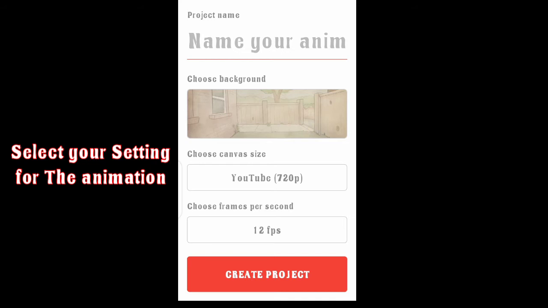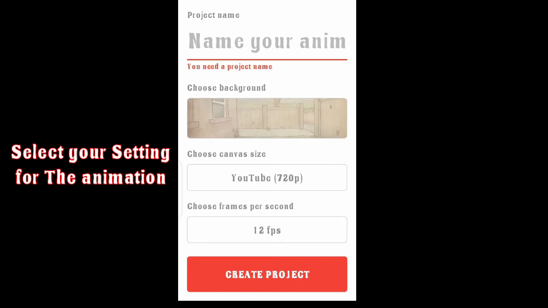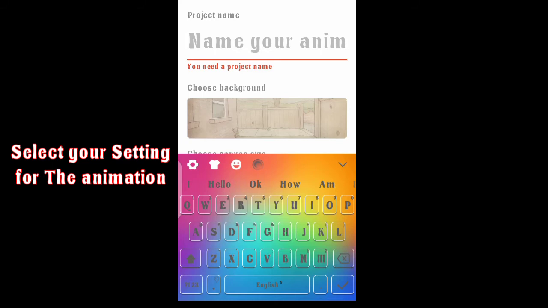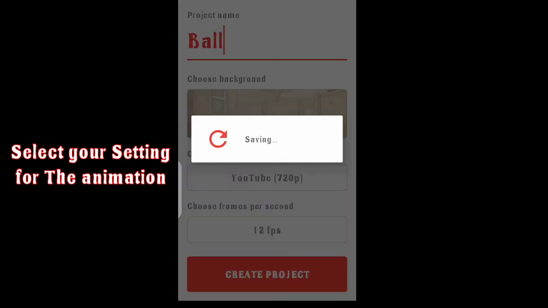I can choose the frame. I'm using 12 frames per second. And then type in my name. I'm going to be using Ball, and then create project.